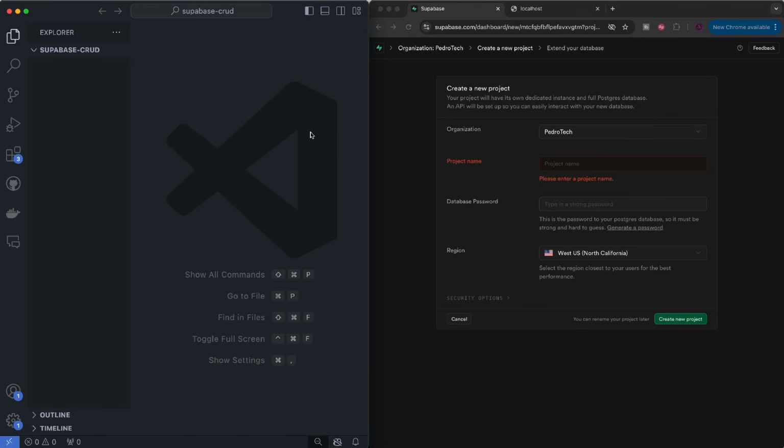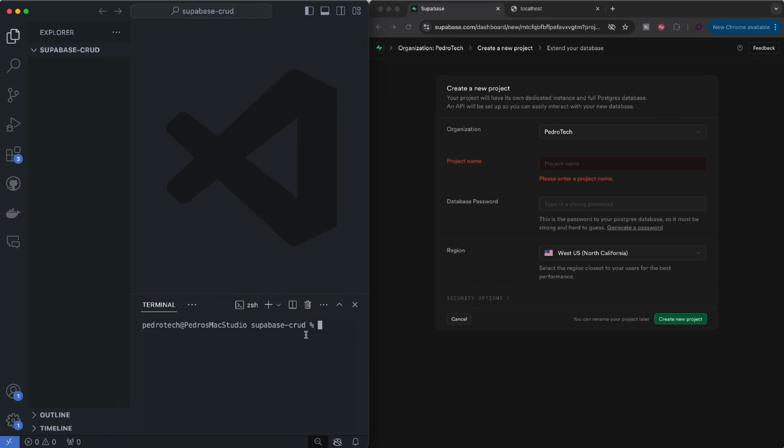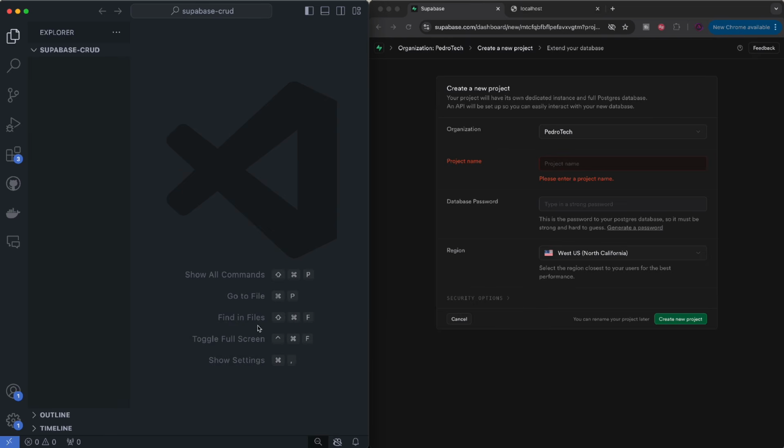Okay everyone, so let's get started with the tutorial. So I have over here, just to start off, the application opened inside of VS Code. I just created a folder called Supabase CRUD and I just opened it inside of this project. Now I don't have anything yet. We're going to go through everything with you.